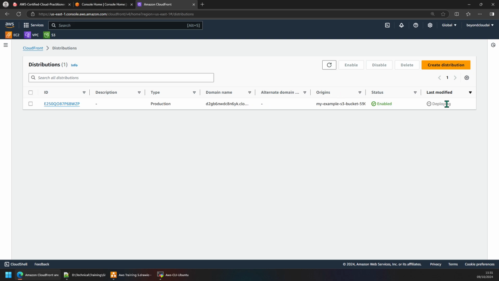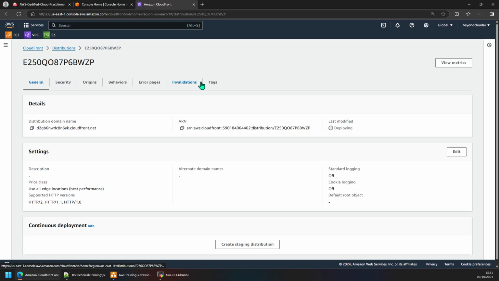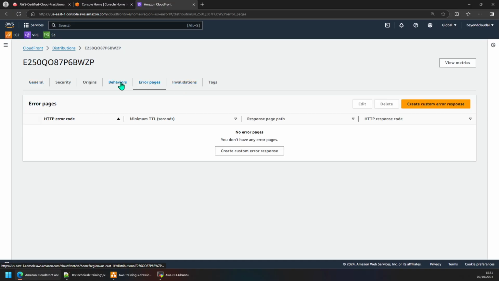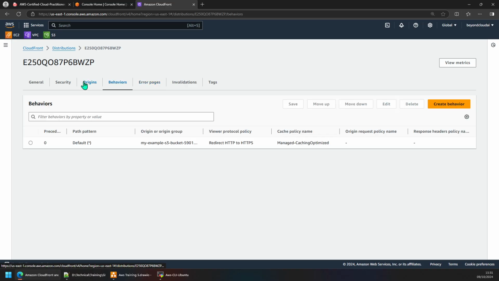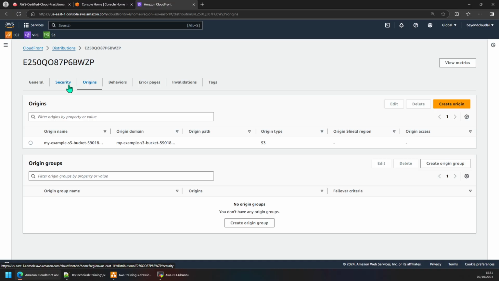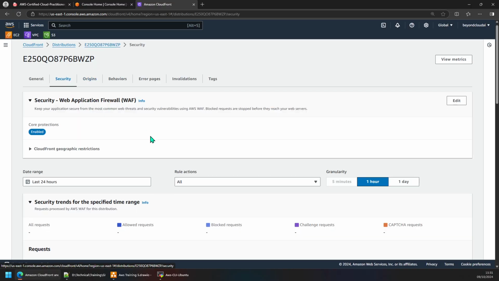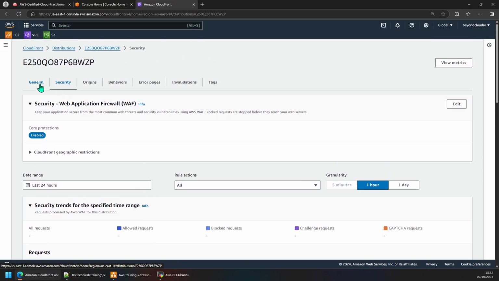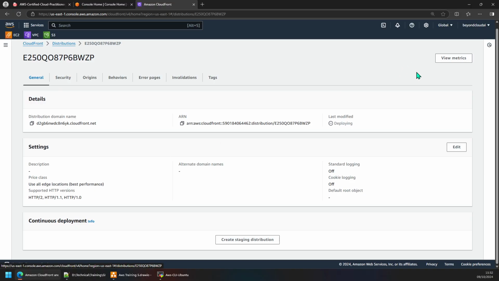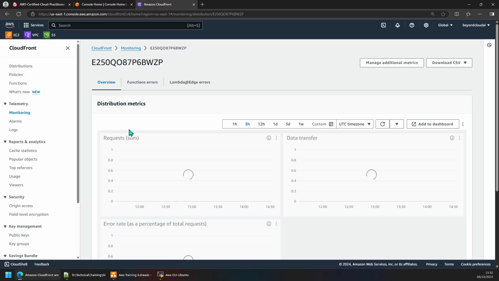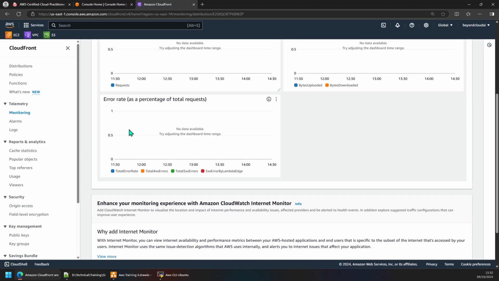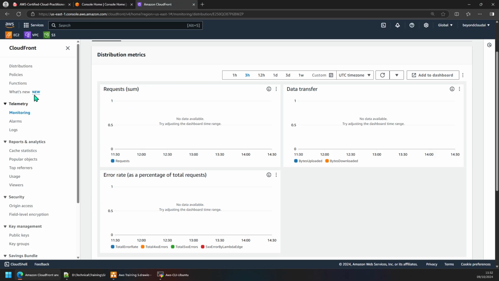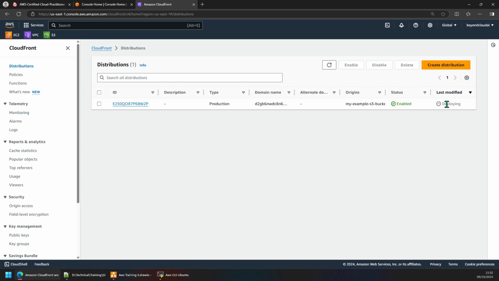It is still deploying, so it may take a bit of time. I'm just looking for any kind of events over here. You can add custom error pages as well. You can add behaviors, origins, and security. If there are any security-related alerts, you can actually see that. You can also check your distribution metrics over here. There's no data because I guess the distribution is still deploying.